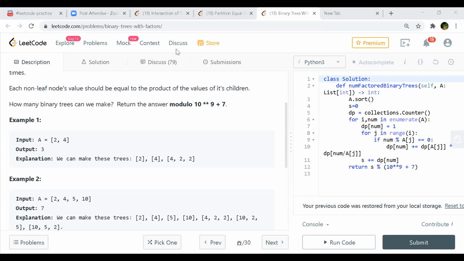One question. If we have 10, 2, and 5, if we take 2 as the left child and 5 as the right child, and if we take 5 as the left child and 2 as the right child, will that be different? Yeah, that will be another case. That will be two trees, right? Therefore, if the indexes of 2, 5, 10 are different, we can always consider them as two trees.